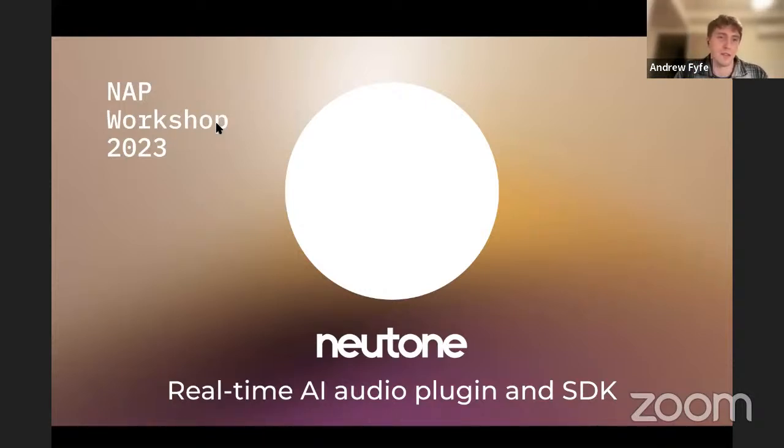Ourselves from Qosmo are giving this workshop on Newtone, and then we've got Gabriele giving the workshop on the Matlab toolkit stuff as well. So very exciting week and a lot to share with you today. This is the workshop on Newtone, which is a real-time AI audio plugin and SDK.